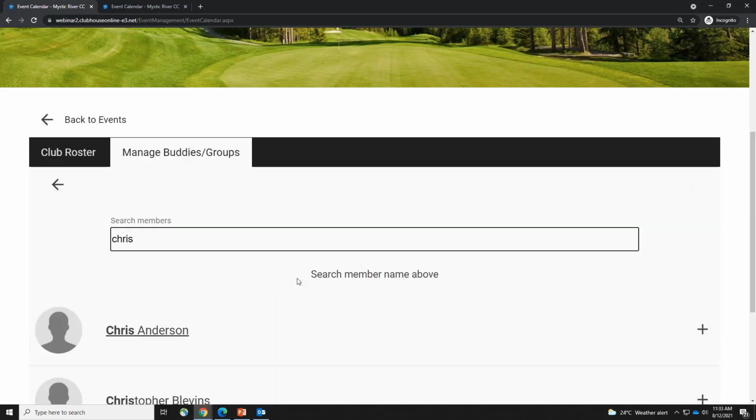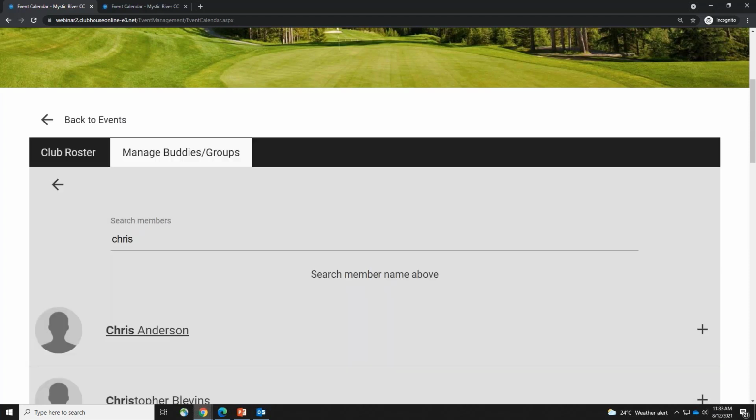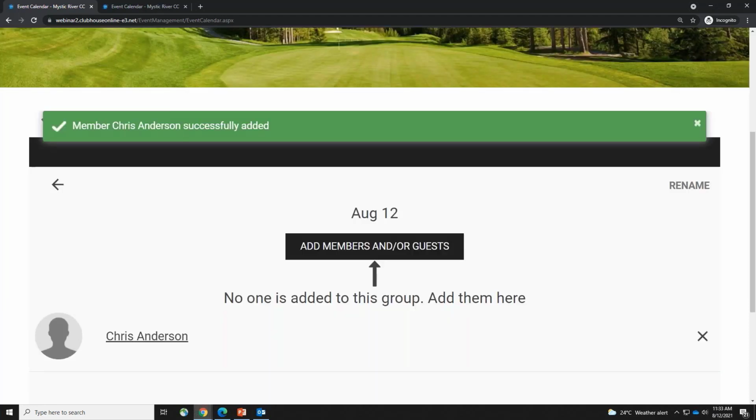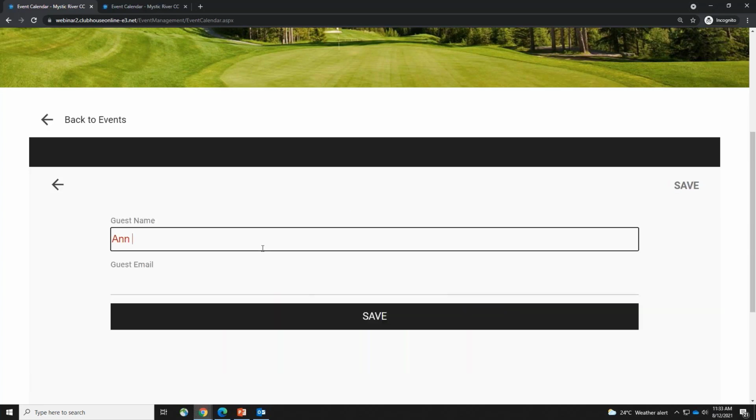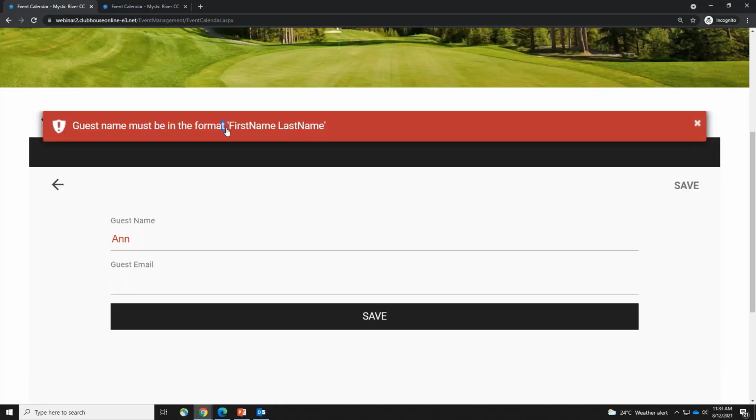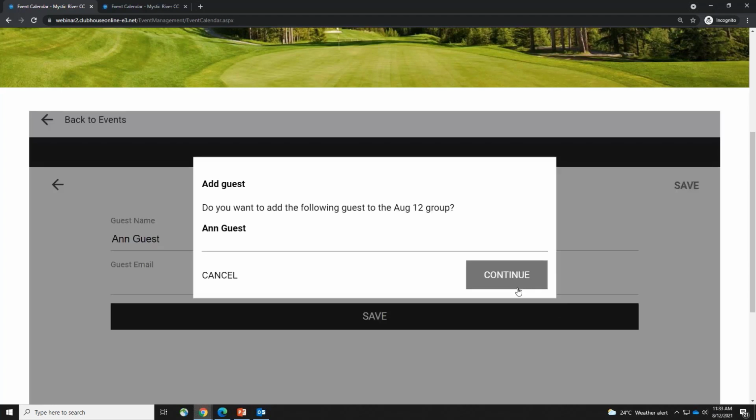So if I wanted Chris, I can add him. Chris Anderson has no idea that Danny just created an August 12th group. If I want to add a guest, all I have to do is put in the first name and last name. There's only one field this time. That's why Anne's name's in red. And it tells you, please put the first name space last name. And then now she's added in.